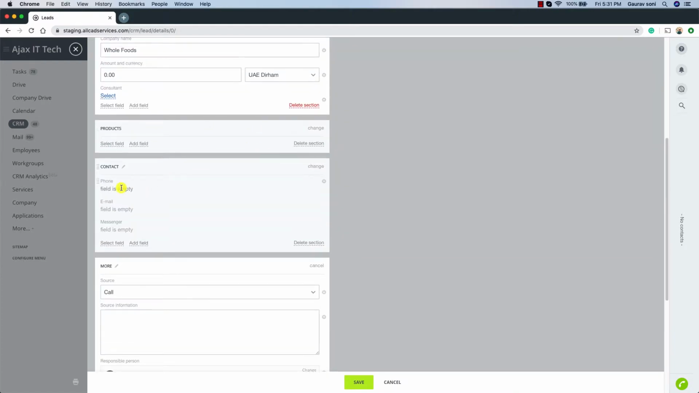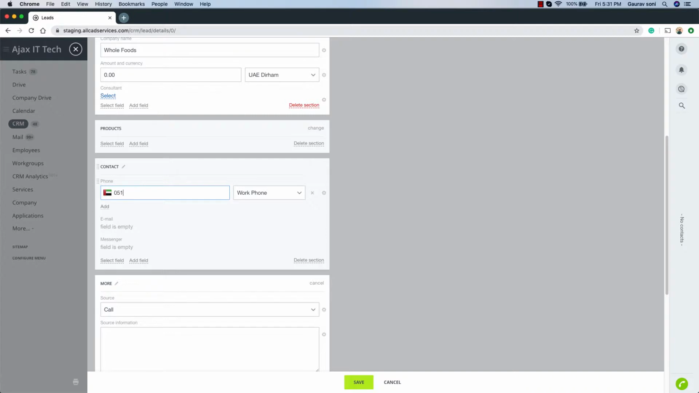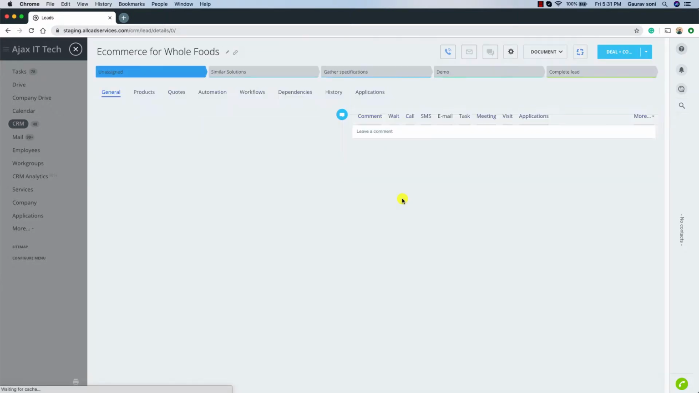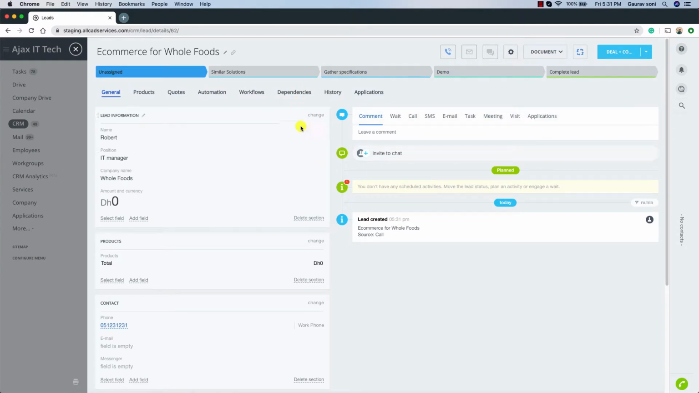So let's now enter the phone number of the person as well. Let me just do that and click on save. Alright, now let me give you an overview of how everything has been arranged on the lead form. On the left, we have all the data related to the lead, and on the right side, we have the actions that we can take on this lead. On the top, we can see the status, and we can go ahead and change the status from here as well. So let's say we click here, and it will be moved to the similar solution stage.